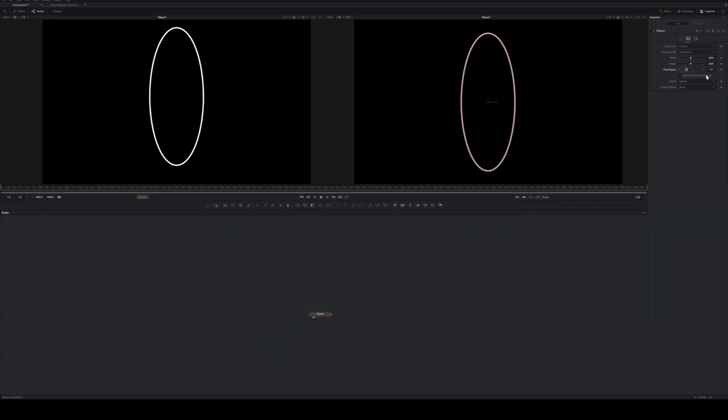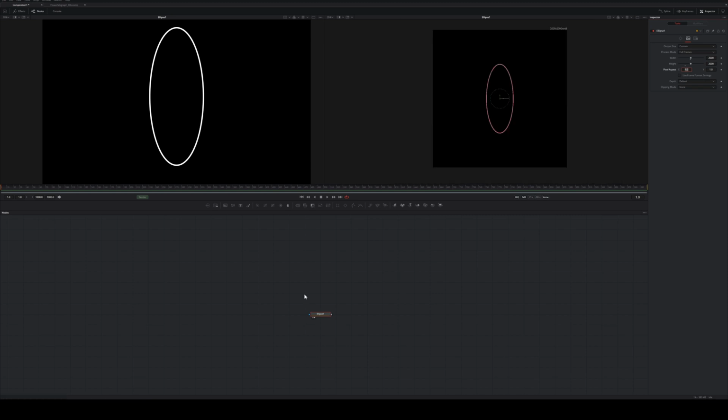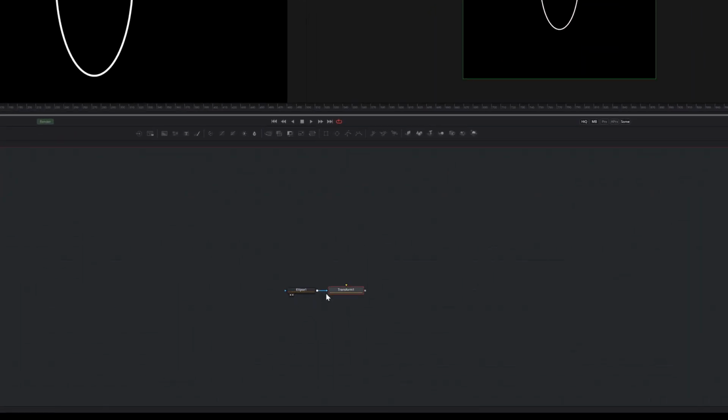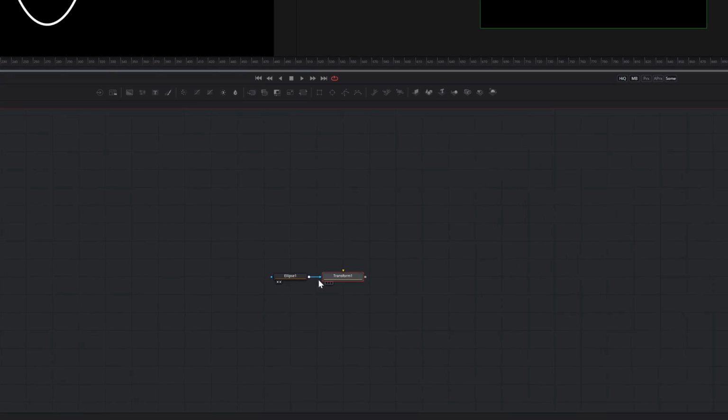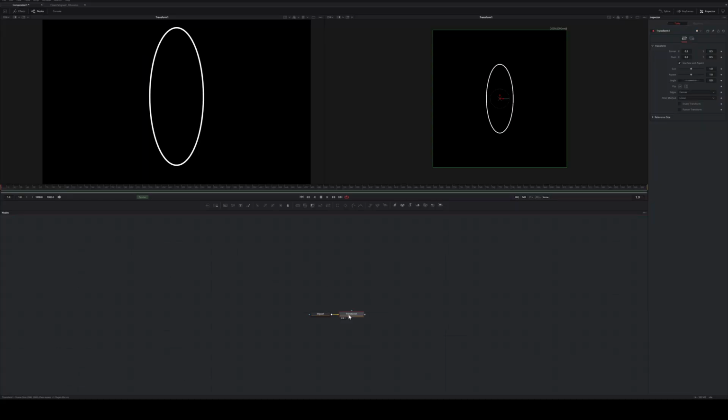Next, we will add in a transform node. Fusion will automatically connect our ellipse mask node to our blue mask input of our transform. But we want this to be an image, so pipe the ellipse into the yellow background input. Everything we will do on this transform node is to move our ellipse slightly up. So for organization reasons, let's rename this by hitting F2. I will call this trans up and grab the handle and move our ellipse up.